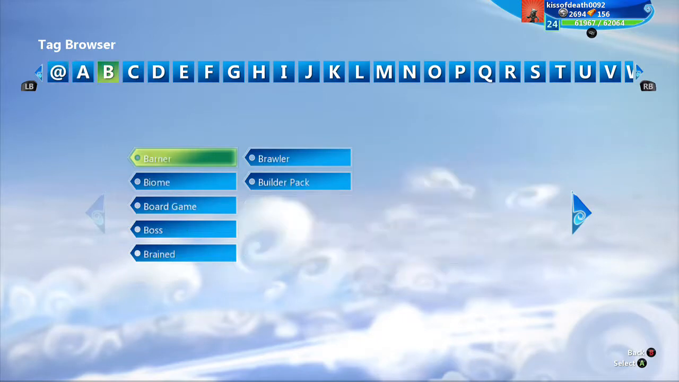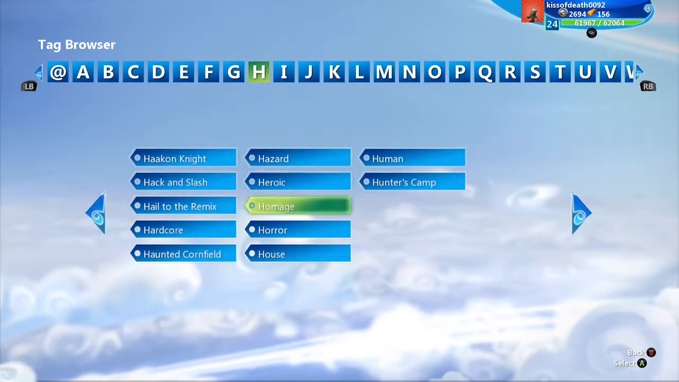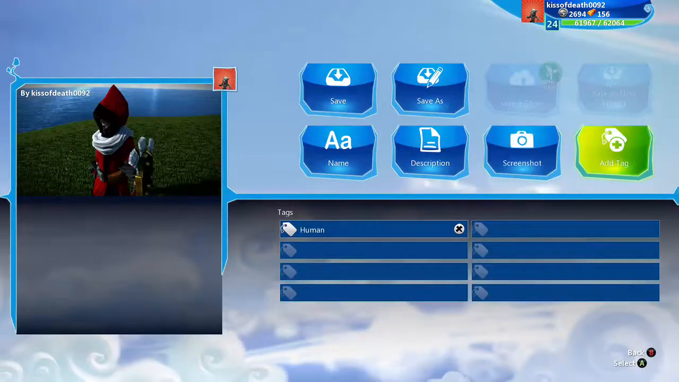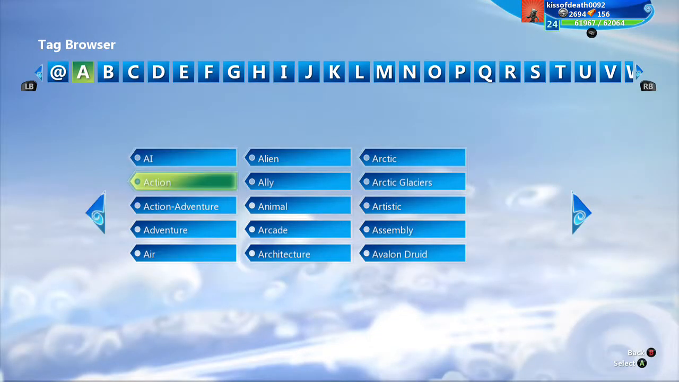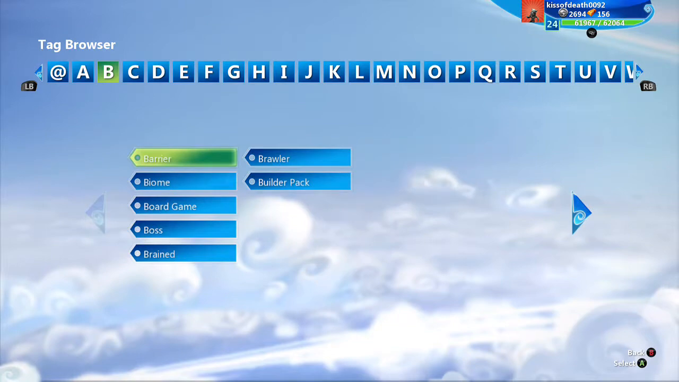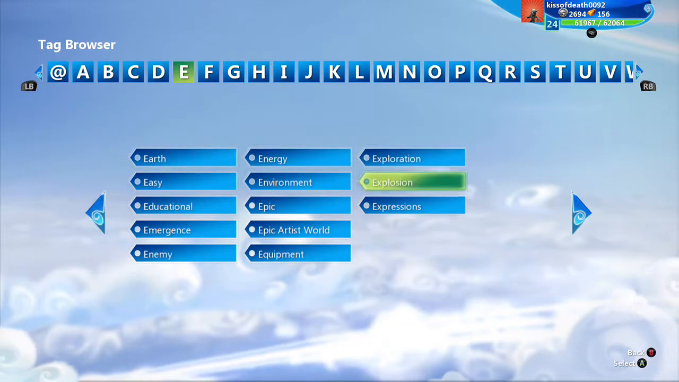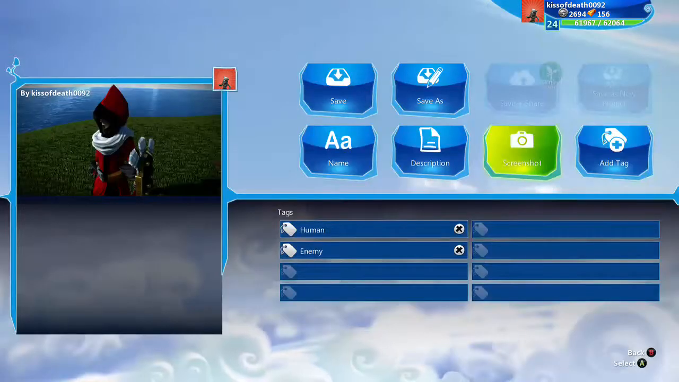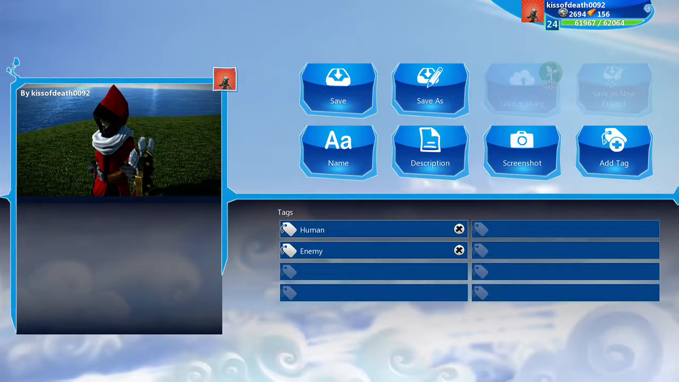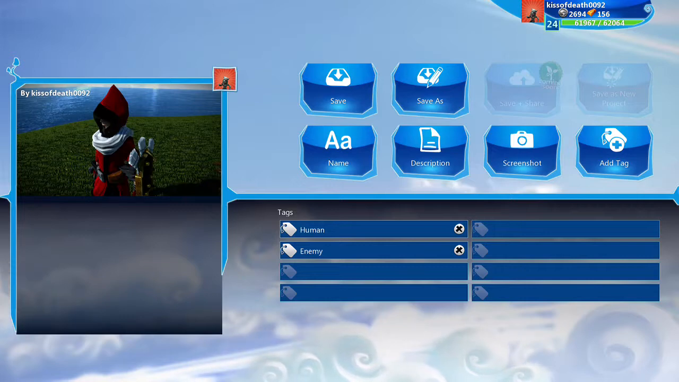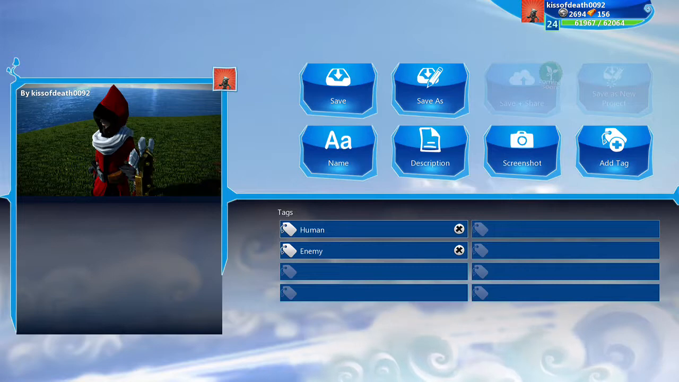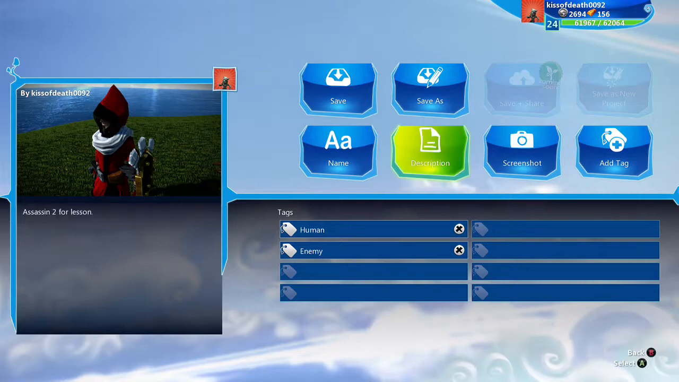As a tag, so when I'm searching for him, I'll put human, another tag. If they have an assassin tag, I'll add assassin. No they don't, but I'll also add enemy, just in case. Now, description, you don't have to add a description, but I'll just say Assassin 2 for lesson. Okay, so that's his description.